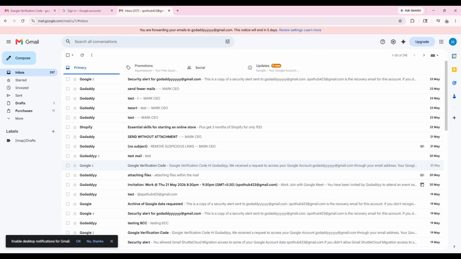So to quickly recap, if you forgot your password, use the Google recovery page. If you forgot your email address, use the username recovery page. If you get a wrong password or couldn't sign you in error, check caps lock, keyboard layout, and retype the password carefully. And if Gmail still won't open properly, clear your cache, clear your cookies, restart the browser, and try again. I hope this tutorial helped you fix your Gmail sign in error.